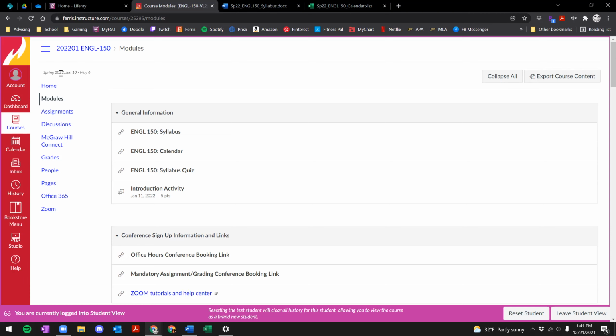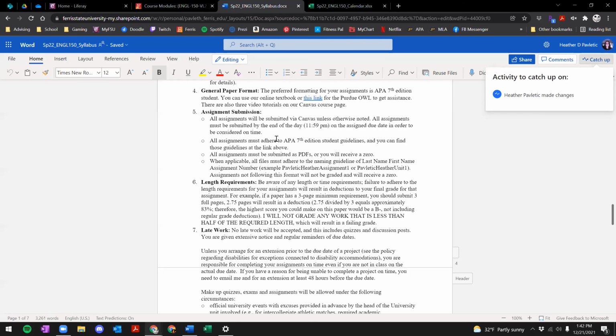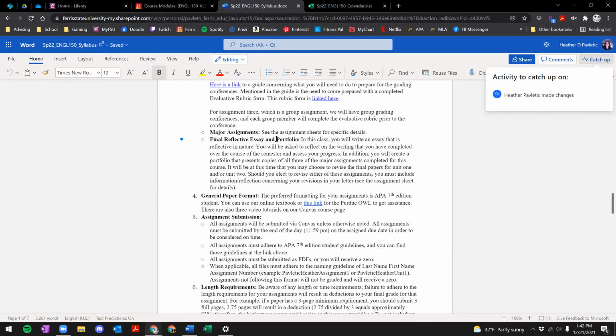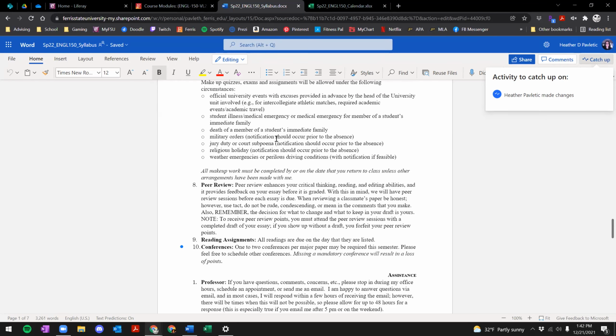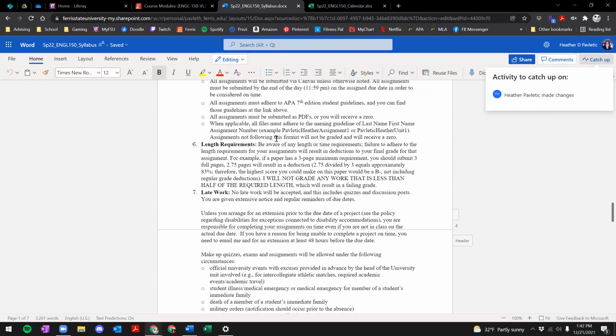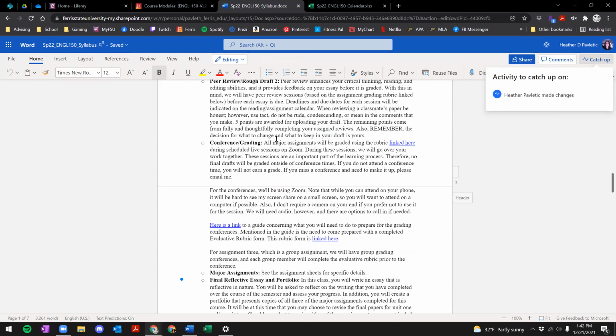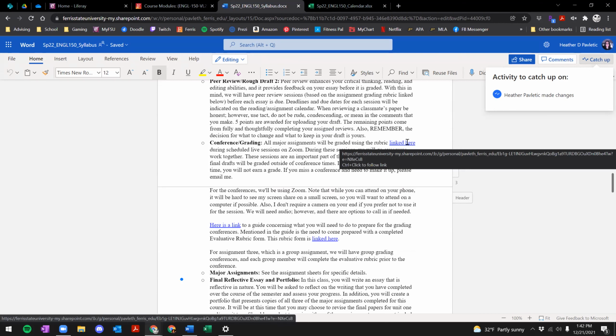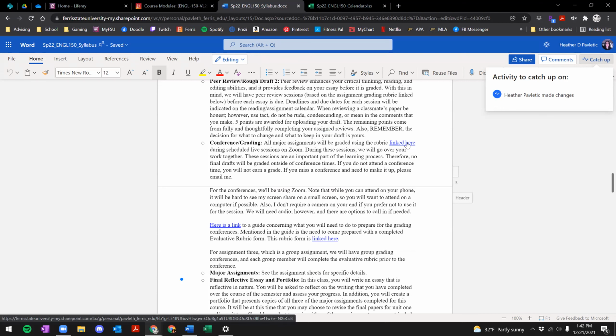The second one is a grading conference. Grading conferences are where we will actually meet. We will discuss your work. You will tell me what grade you believe you earned, and then you will essentially make an argument for why you earned that grade. The rubric that will be used for all of the assignments can be found here at this link.